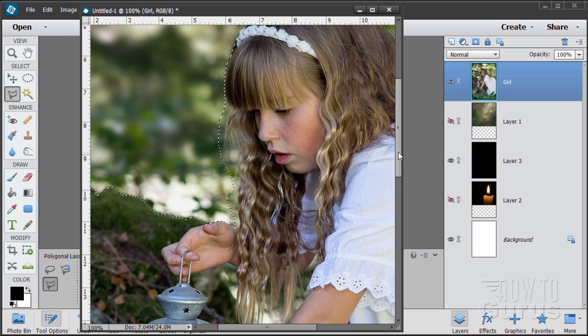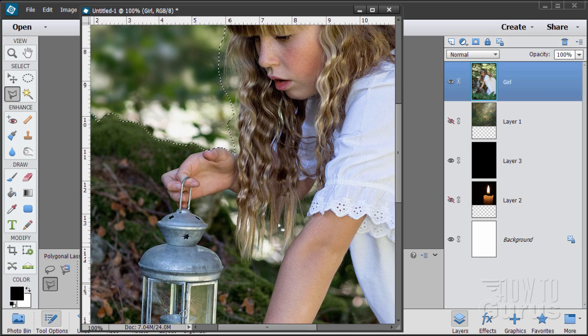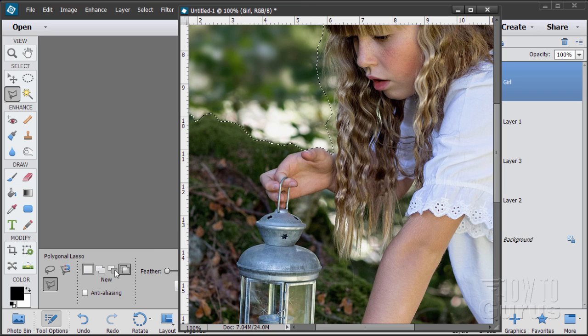Now I want to add, or actually subtract this bit from that selection. So let's go to our tools and choose subtract from selection, and then I'll do a careful selection right along the edge of the hand here, right to the edge of the rock, and I'll just take that out. There we go. And then along the bottom down here.